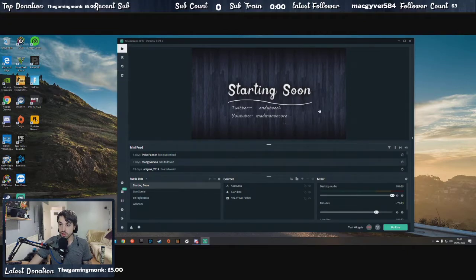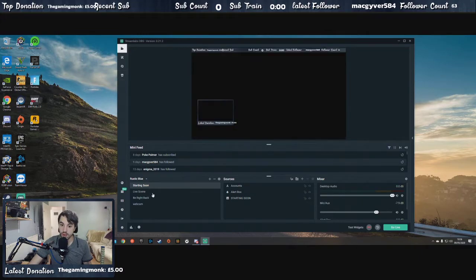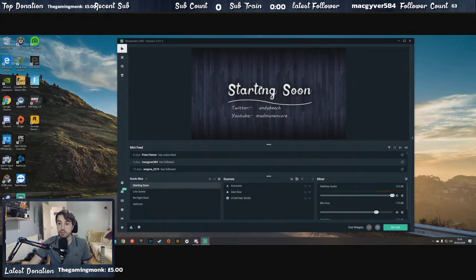So to start with, you end up with this preview window. So as you can see, it's actually got my starting soon tab. So obviously in that window you can see I have got a couple of sources. So obviously the first source is text, which is my accounts and my Twitter and my YouTube channel, which you can go and check out and go and subscribe over there. There's more videos on that.